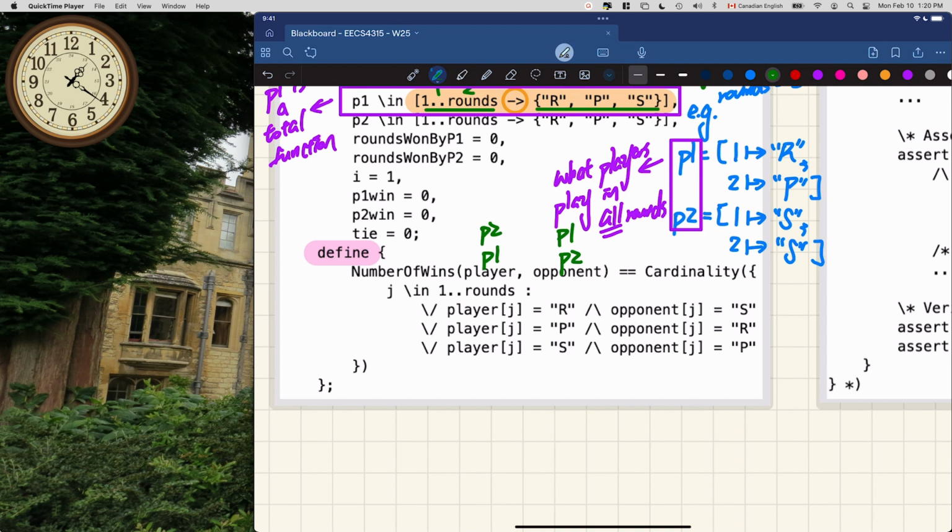So one thing for you to notice is the player and the opponent, they are expecting a P1 and P2 right here, right? So each one of them is simply a function. And then player and opponent here is also a function. So think about player here and the opponent here. Both of them are simply just total functions. All right, both of them. And then you know what cardinality really means over here.